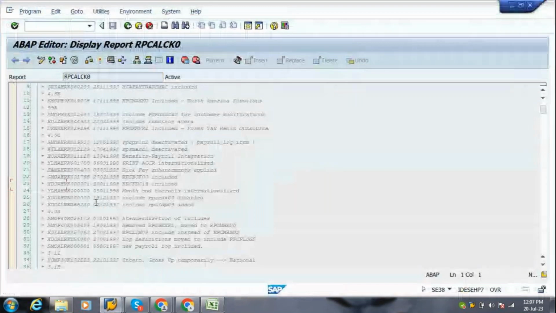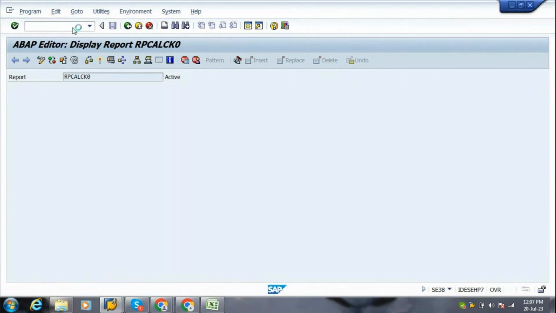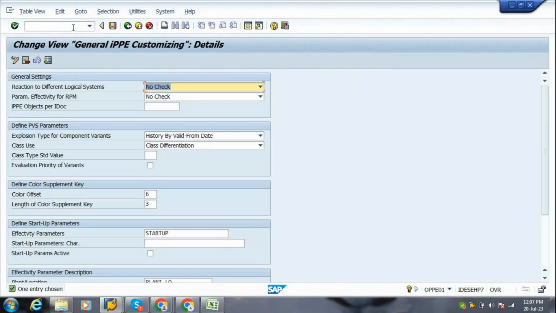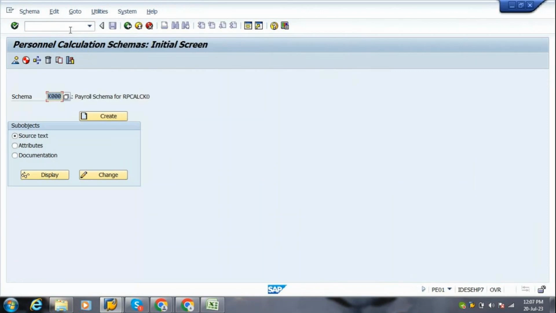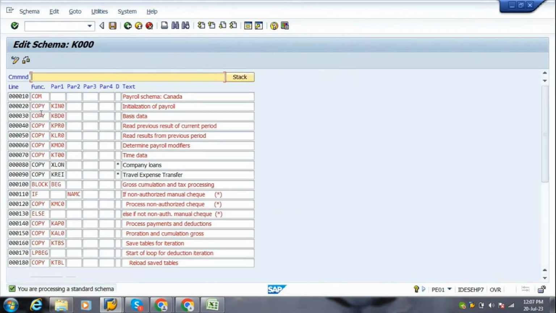Let us go to the schema. Let me go /n P01. Taking time. Oh, somewhere we went. So P01, that is K000. So the main schema contains subschemas.